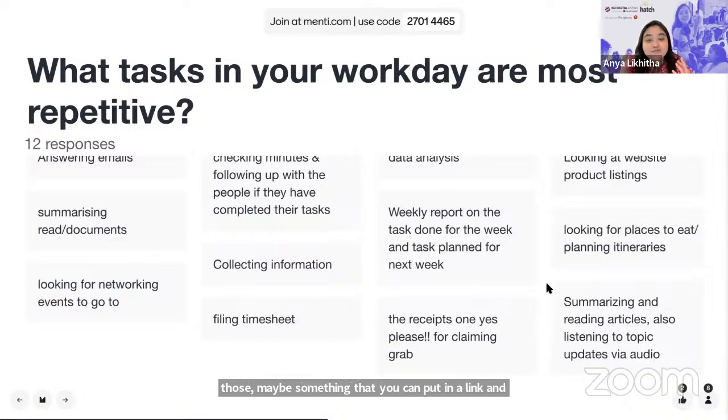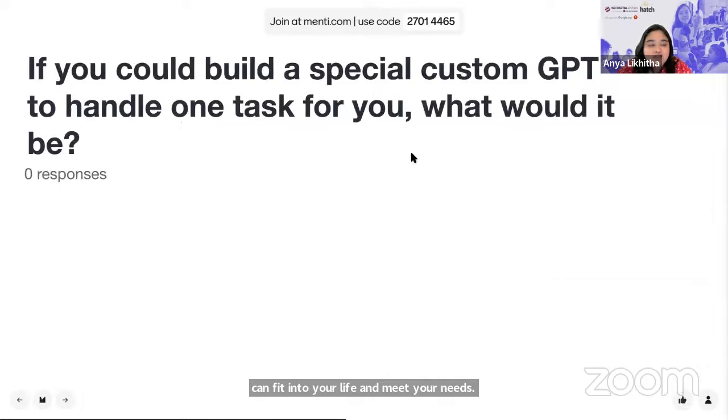So don't feel like there's any rules to what you need a custom GPT to do. Really, the reason why it's called custom is so that it can fit into your life and meet your needs. Okay. So here, if you could build one, based on ideas in the group, or maybe what you're imagining already because you saw possibilities, if you could build one special custom GPT to handle one task for you, what would it be? Like, describe it.